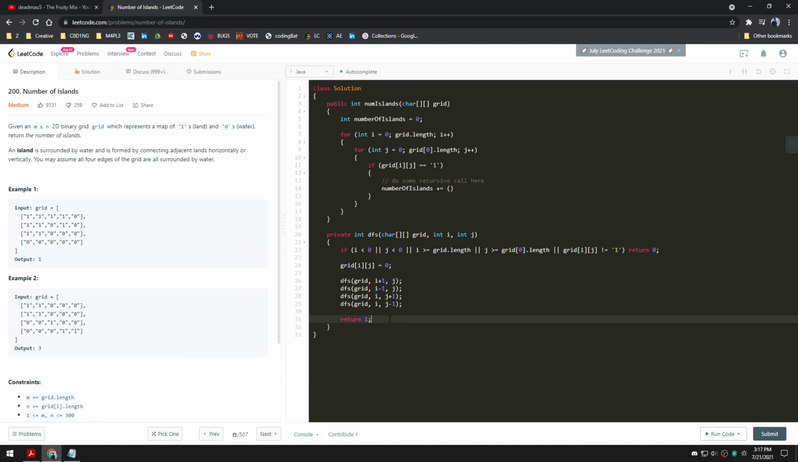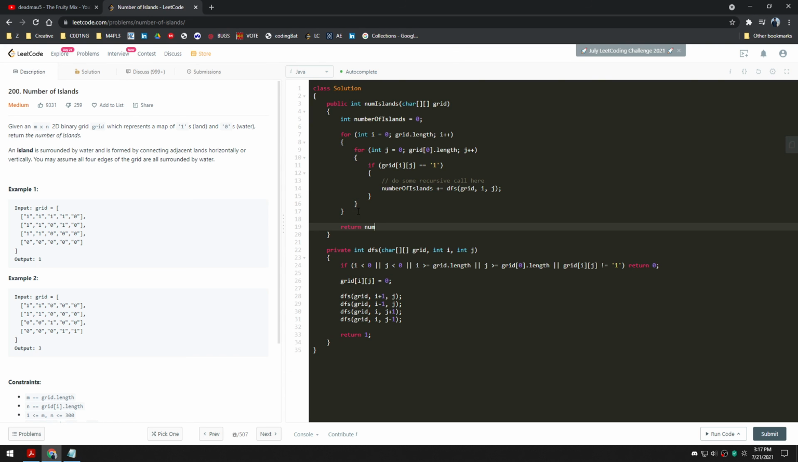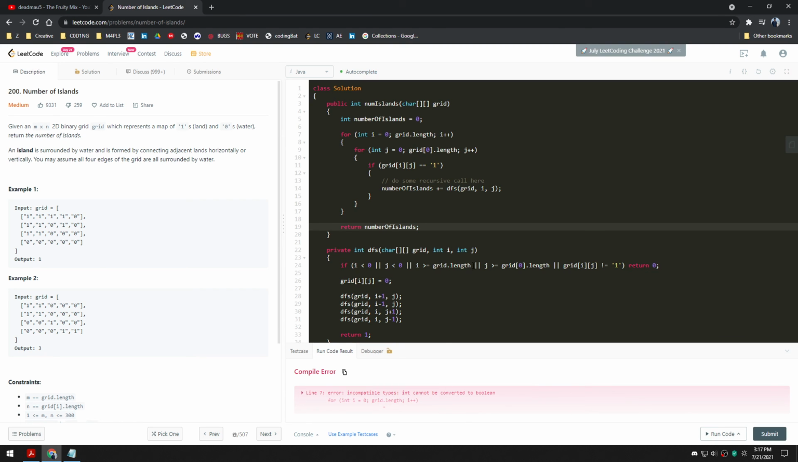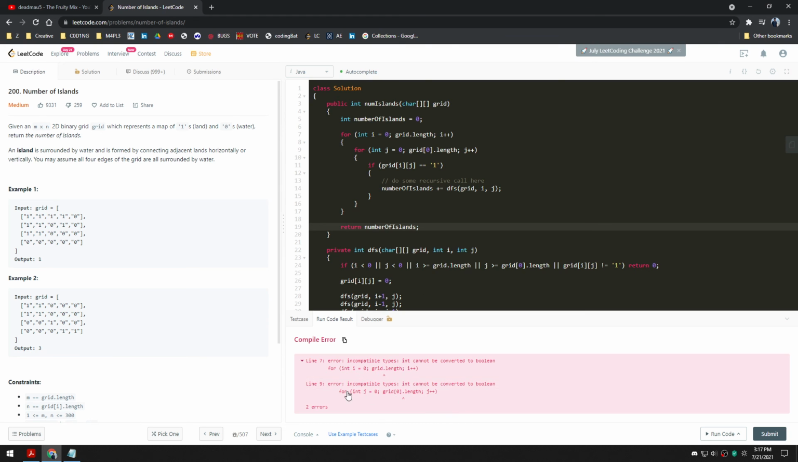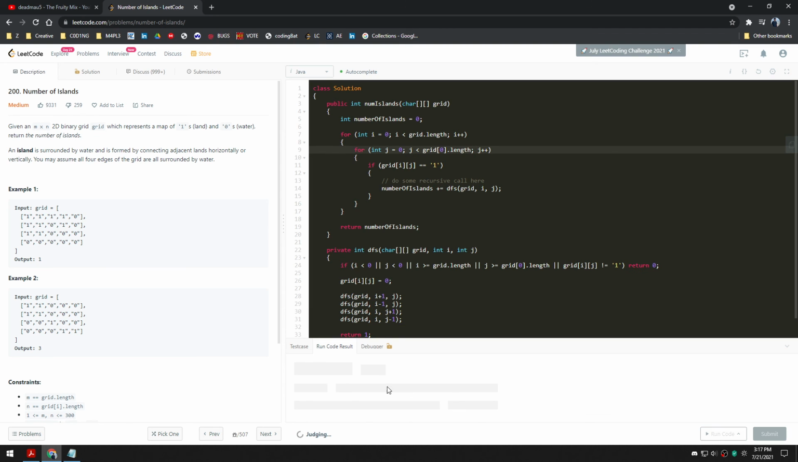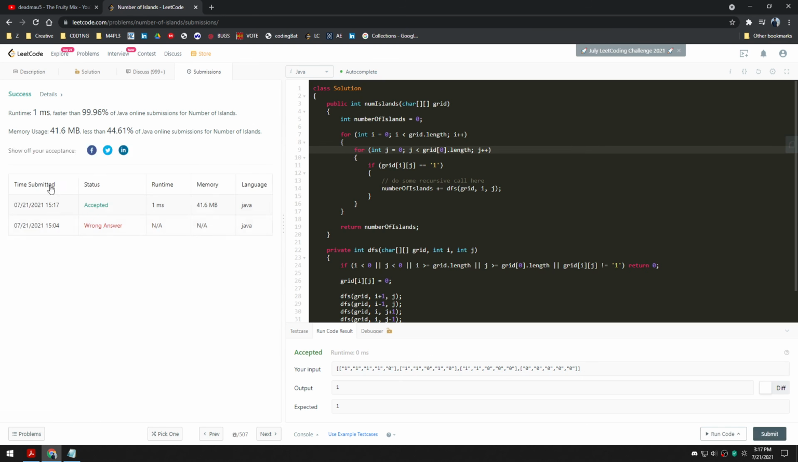So now that we've built our DFS search function, we'll just say, okay, we'll add whatever the value of DFS is here at grid[i][j], just like we have passed here. And then lastly, returning the number of islands. Let's run this, see what's going on. Int cannot be converted to Boolean. Let's see what's going on. Line 7 and 9. Okay. int i equals 0. Whoops. i is less than. And j is less than. Let's submit this, make sure it's good.